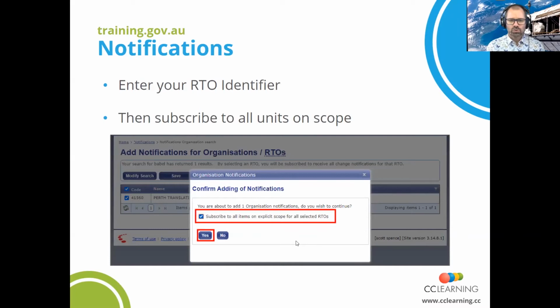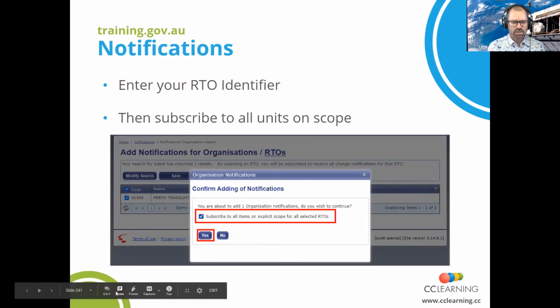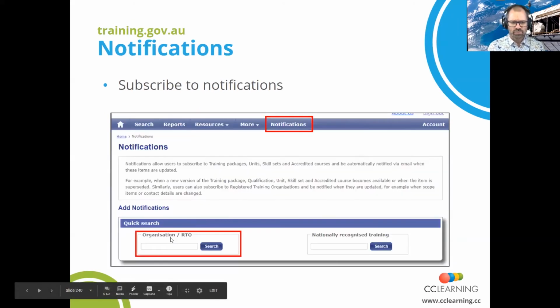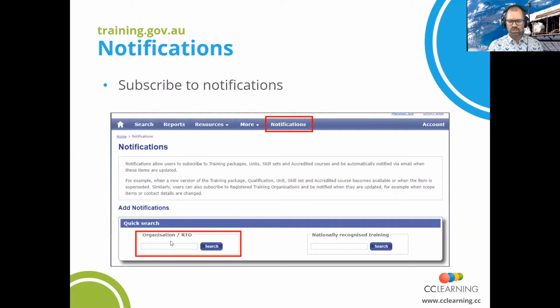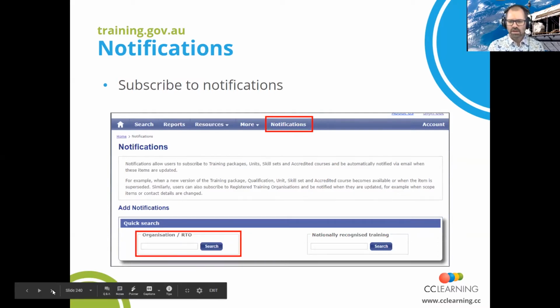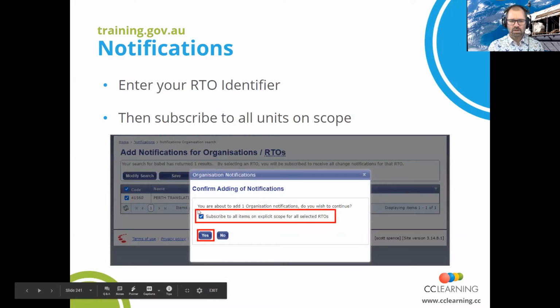So when you choose to enter, I'll just go back a bit. When you enter, for example, a training organisation ID or a name, you can search for it. I suggest you immediately search for your own organisation and click on the search button. That'll give you the option to subscribe.